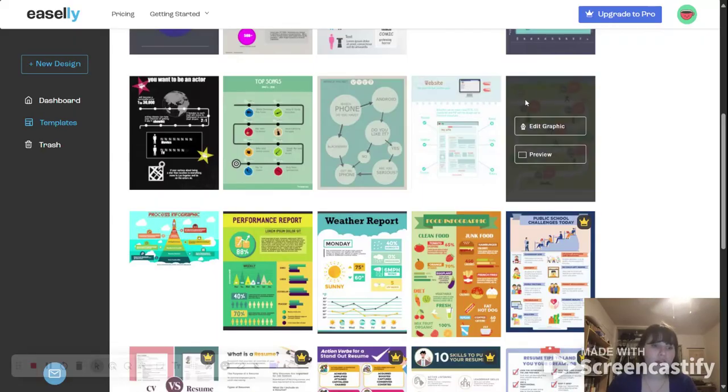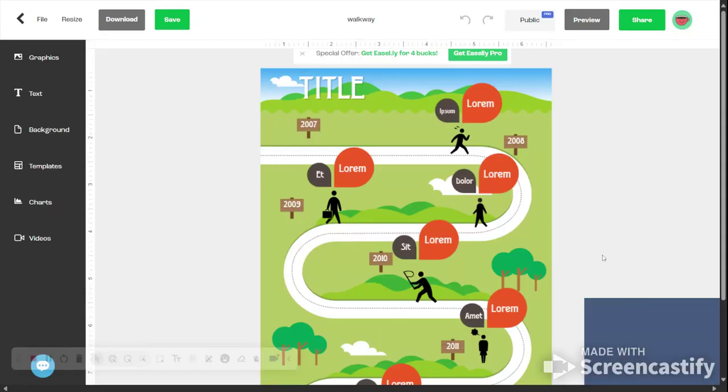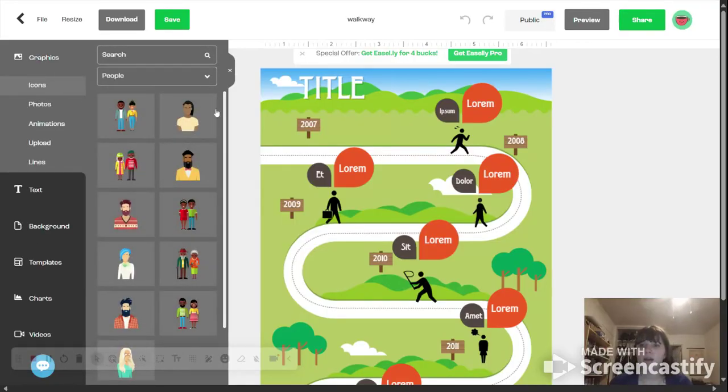So what you're going to do is find the template that you like, and you're going to go to Edit Graphic. Now, on this feature, there's a lot of different aesthetic details that you can play with, or ways that your infographic looks. So one way we can do that is go to graphics, and it provides you with a lot of different icons and photos that you can customize your infographic.